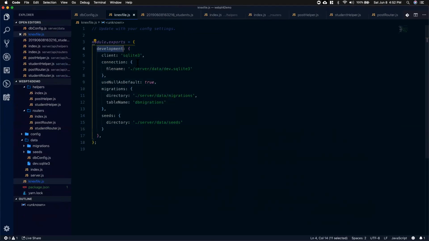So this is where the database is. This is where migrations and seeds are. So that's all it's doing.